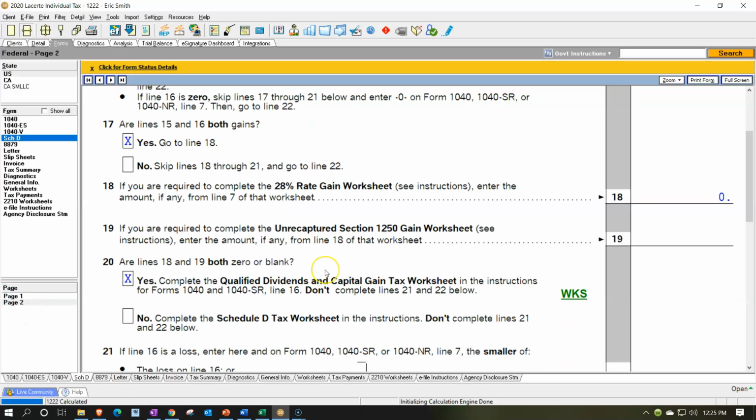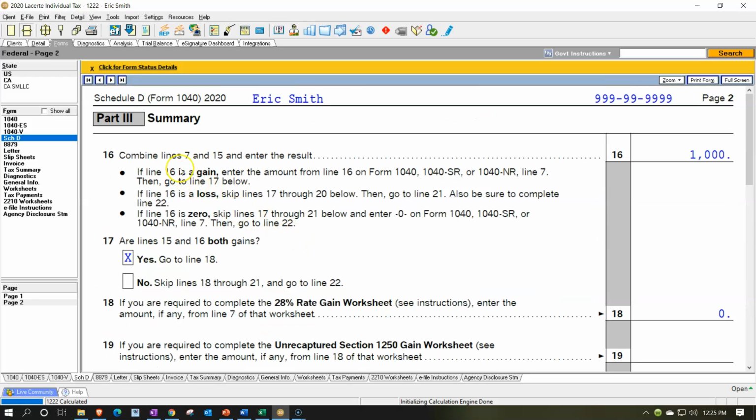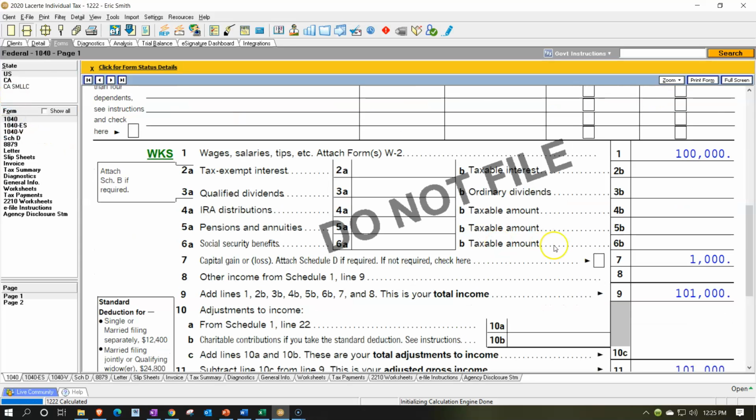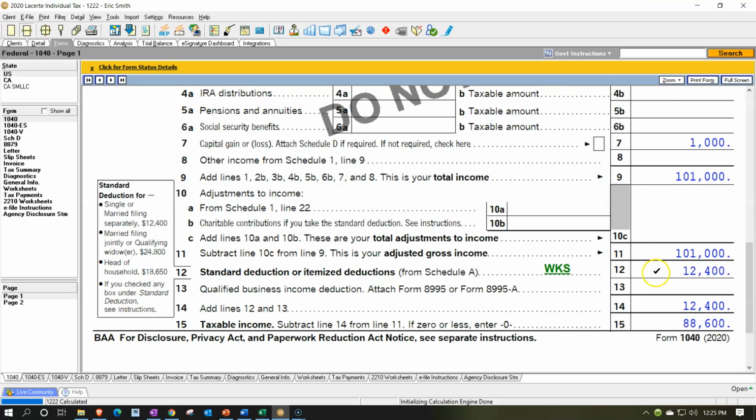So if we go then to part 3 here and scroll on down, we have combine lines 1 through 15 and enter the result. And then it says, if line 16 is a gain, enter the amount on line 7 of Form 1040. It is a gain. That's what we're going to do. So if I go back up to the 1040 then, now we have that $1,000 here. So there's the $1,000 that increases our income to the 101. And we have the standard deduction at the 12,400 and the 88.6.